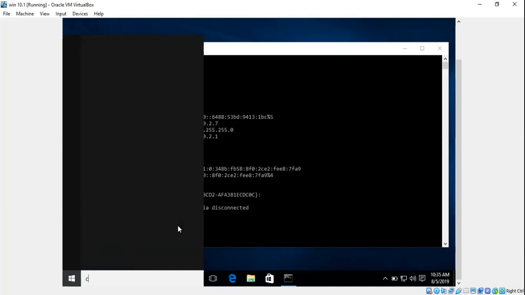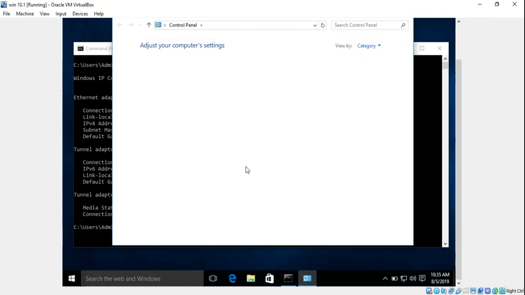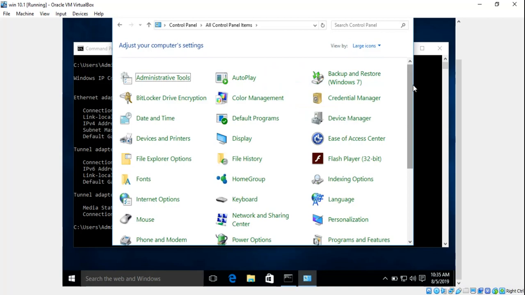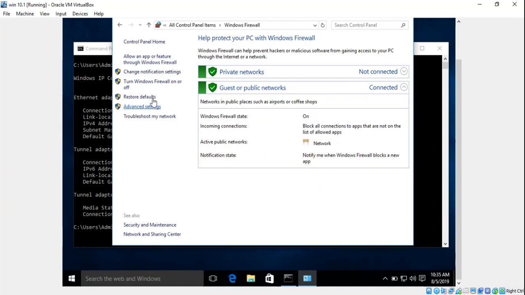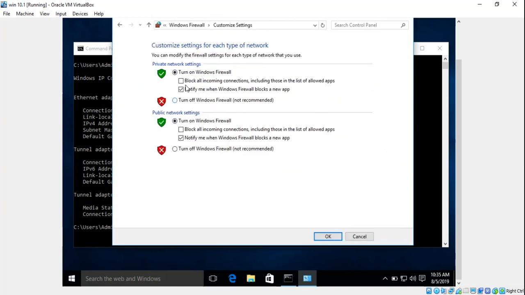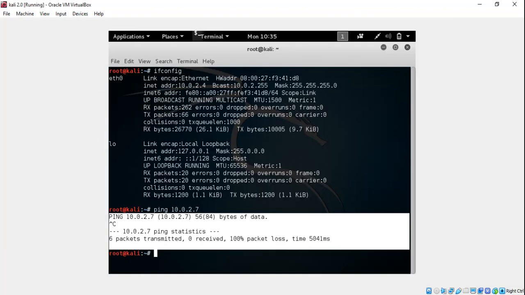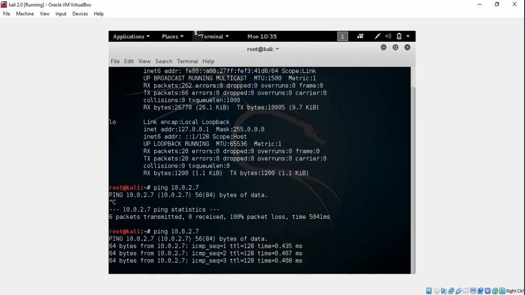So go to Control Panel, select Windows Firewall, click OK. And now let's switch back to Kali. Let's try one more time. See, now it's pinging.